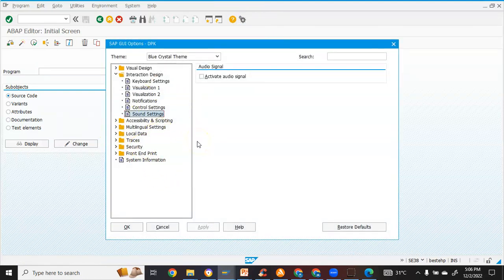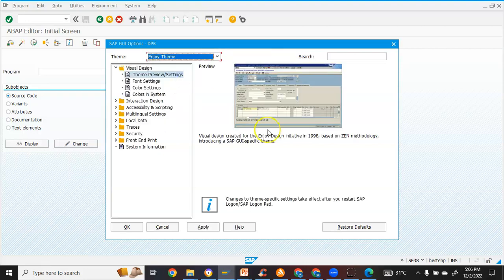If you don't like blue, and you want to have a green color outlook, all that you have to do is go to the theme, and then go for whatever changes that we have. You can go for this Corbu theme or SAP signature theme, enjoy theme. So I'm going for enjoy theme. So let's say we have it.